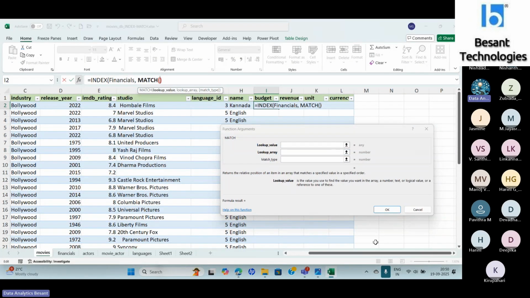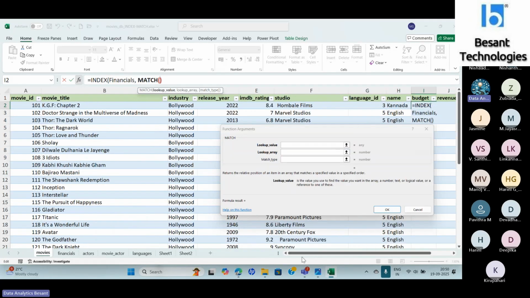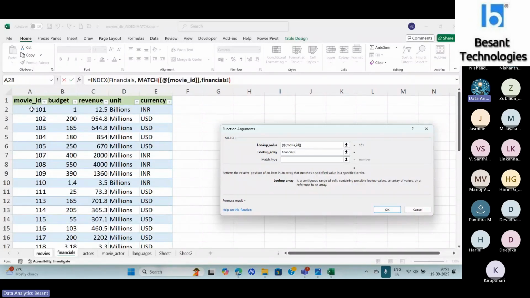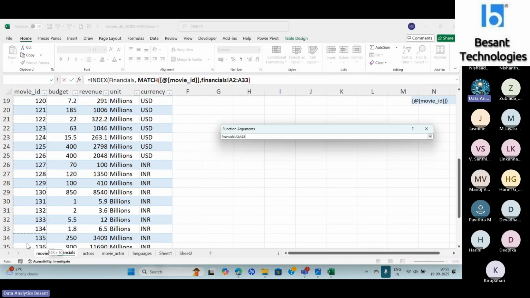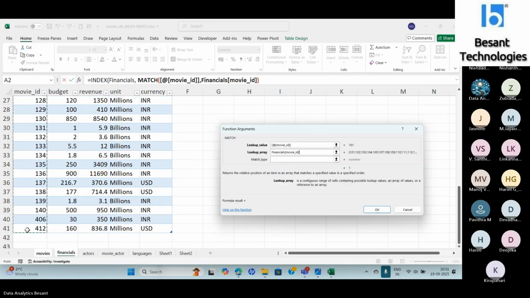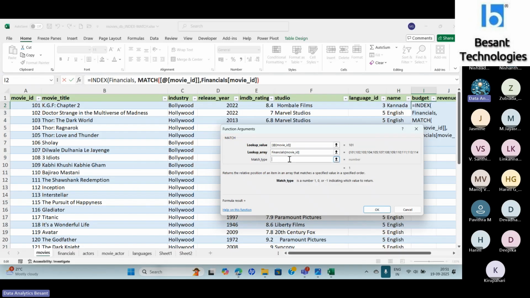Okay, lookup value. What's the common column here? Is it movie ID? It is movie ID. Where should I look for it? I should go to the financials and look for it in the movie ID column of my financial table. Obviously 0, exact match. 101 is available in the first row.